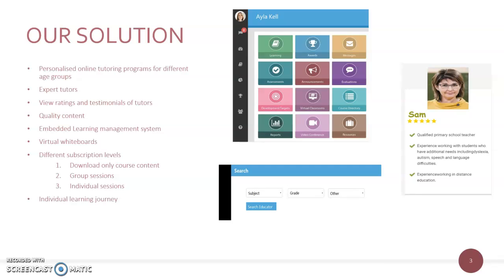Let's get a better understanding of our solution. eClassroom is a virtual classroom application. It supports students to remotely learn through fun activities. We use a personalized approach that allows children to learn at their own speed.